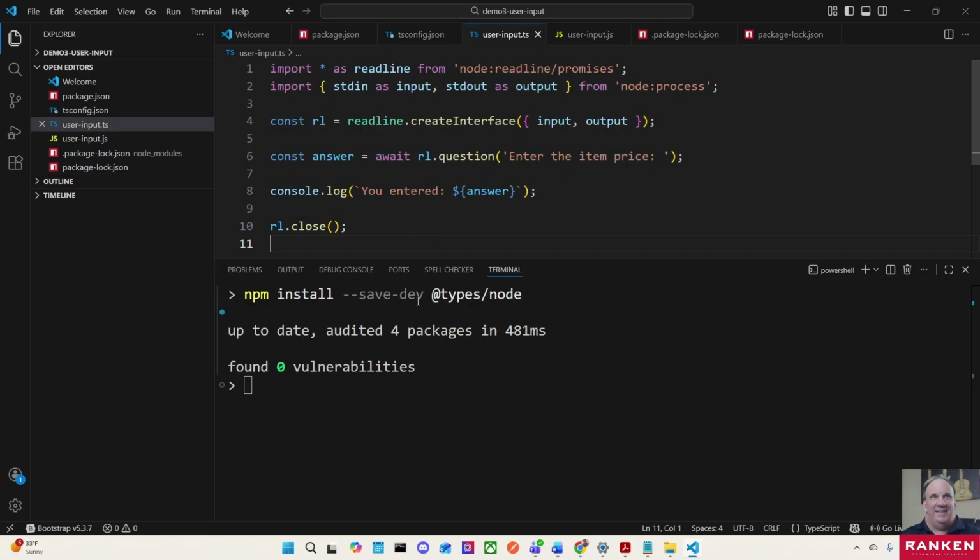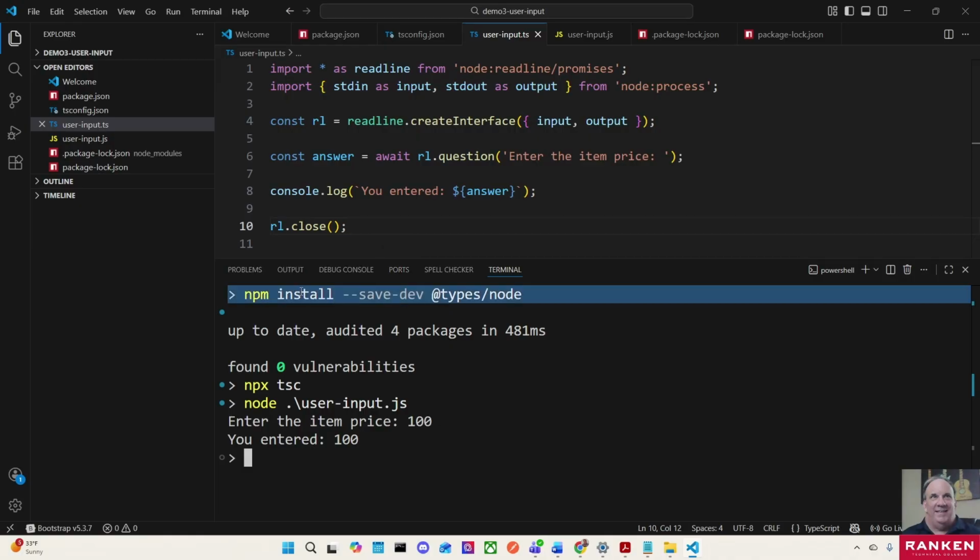So now that we got that, let's run npx TypeScript to compile it. Now that's good. And then if we run node on our JS file that was created, we enter our price, hit enter. You entered a 100 and it went ahead and closed correctly this time. Sorry about that. Yep, you also need to do this for TypeScript projects.